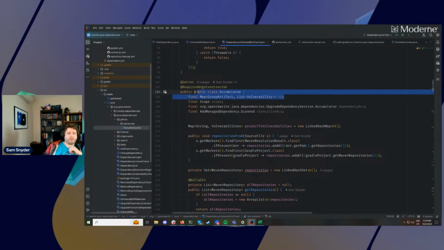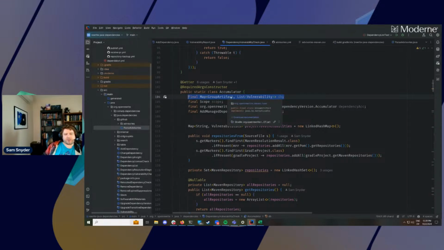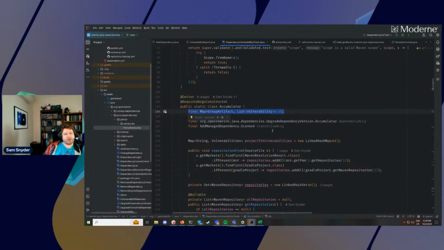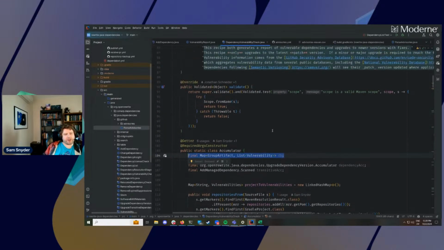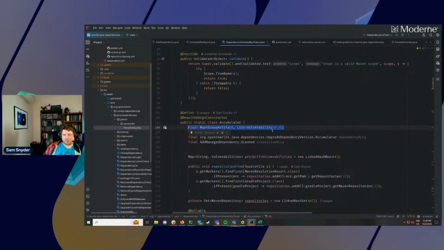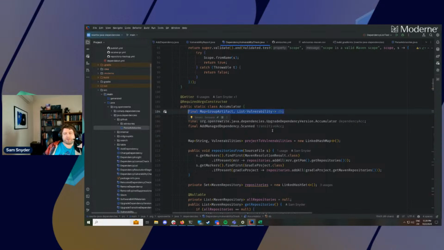And also on the accumulator is where we keep the vulnerability database, which in memory we load up into a map of group artifact coordinates to a list of vulnerabilities associated with all versions of that group artifact, and then we can with that full comprehensive database compare the group artifact and version of any dependencies we find in the project with the database in order to figure out if there are any known vulnerabilities with that or not.